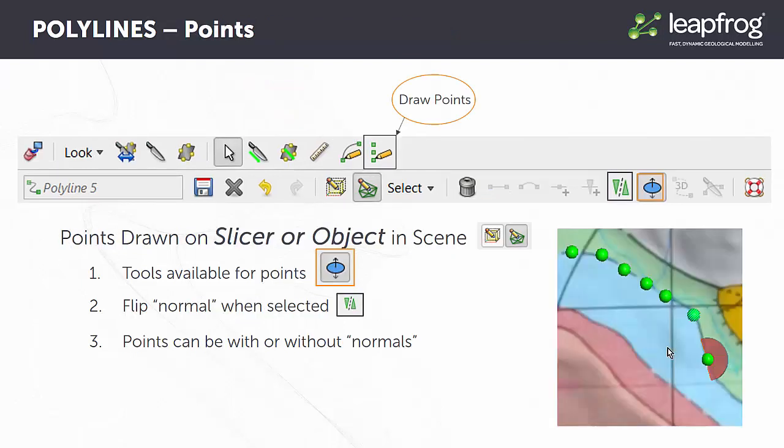Lastly, we also have the ability to digitize single points. Points can be drawn on the slicer or on an object in the scene. Points can be either with or without normals. There is one special tool available just for points, and that is the ability to create a normal or an oriented polarity disk on a point. These normals can be flipped when selected.